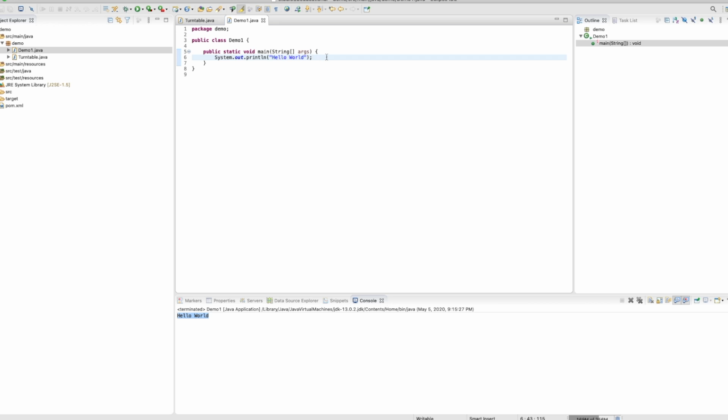Next, let's interact with the turntable class that we've created. Create a new variable, and give it the type turntable. Turntable, my turntable equals new turntable. This is the syntax for creating a new object.